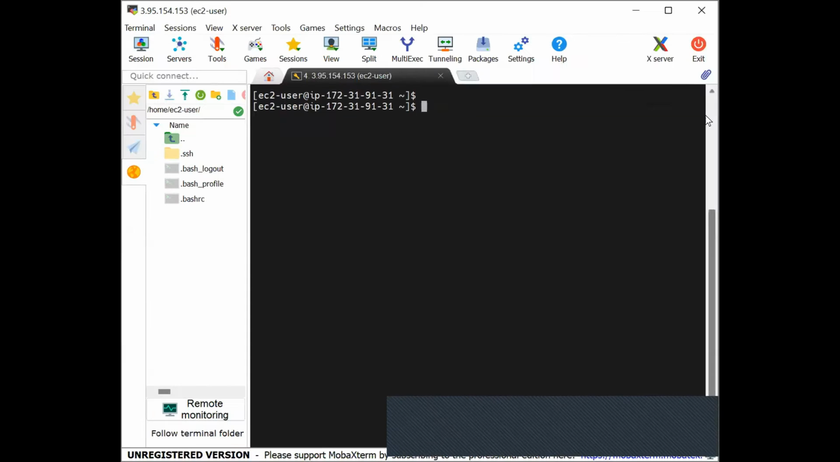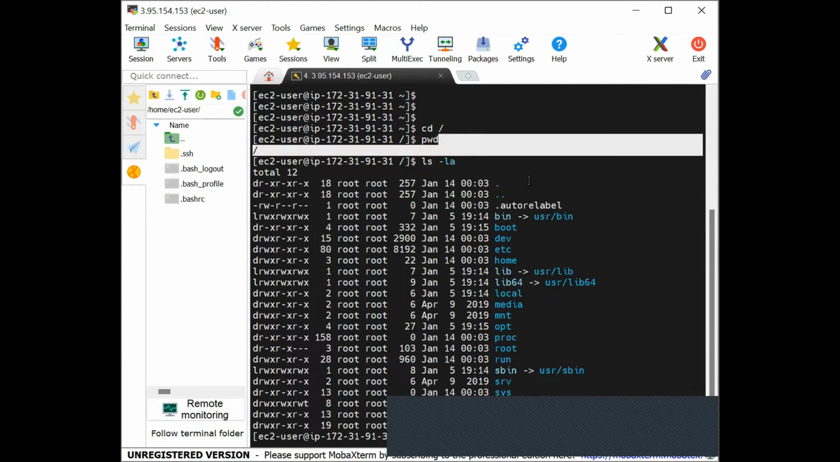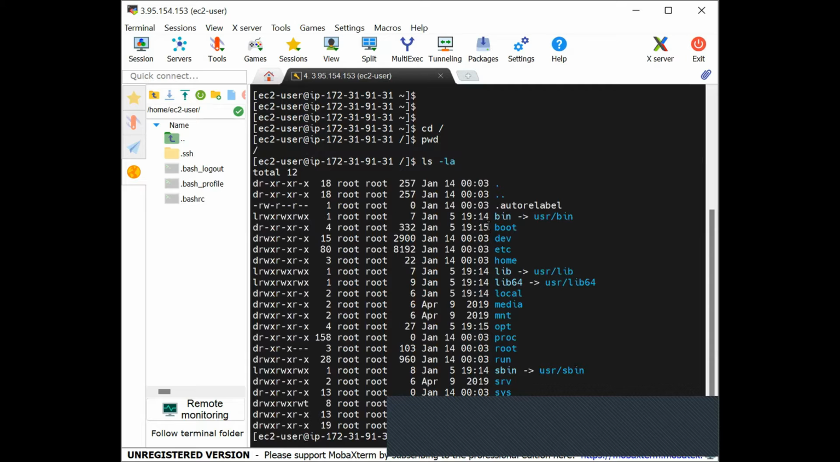Okay, so cd to root, print working directory. Where are we? We're in the root directory. ls -la. There are many directories. There's a directory called boot. This is where the boot files are kept. There's dev, there's etc. This etc is very important. This is where configuration files are kept. The system keeps all its configuration files in the etc directory.